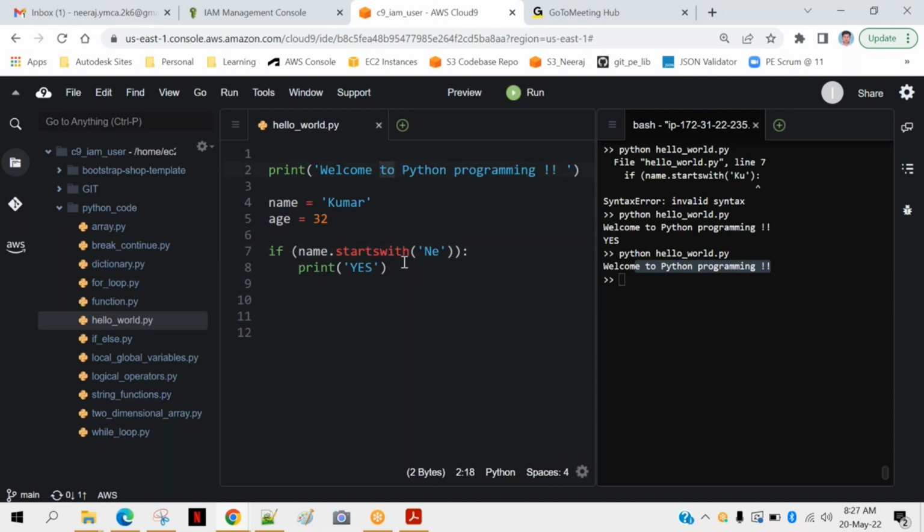There can be another example, like you can put OR condition and AND condition. Let's put one more condition here. So name dot starts with NE. That's one condition. Another condition, I will put OR. I will say age is greater than 30. Okay, that's good. So out of these two conditions, if any condition matches, then it will print yes. And in this case, at least this condition is matching because the value of age is greater than 30. So this time it should print yes.